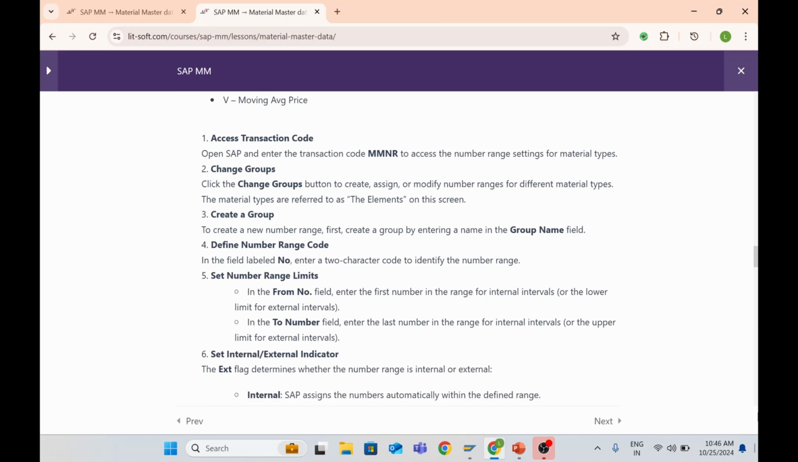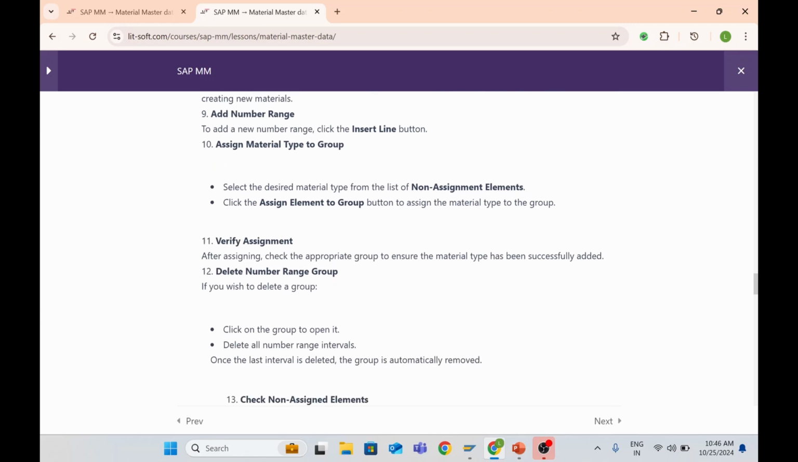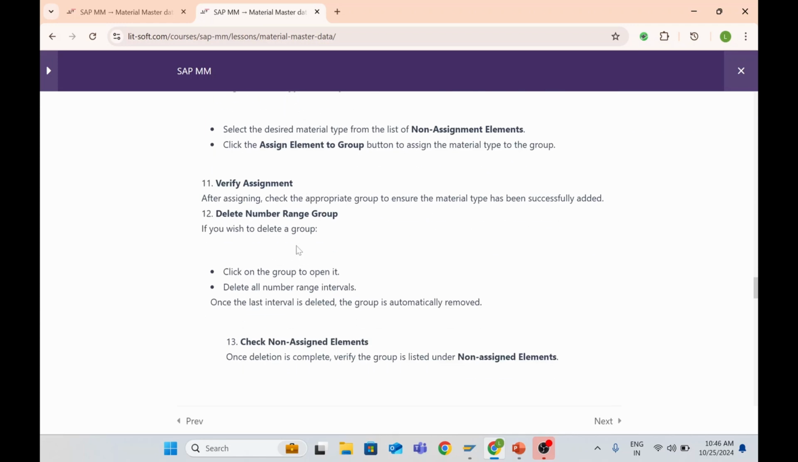And let's check what are all the things we have done here. We have seen the groups, create the group for the number range, and the number of material types will be assigned to the group, and the number range is assigned to the group, internal and external. So we have created the group, defined the number range code, and set number ranges. From and to numbers we have given, right? And the create number range, external number range, already existing one A to Z we have taken, and these are fine. Insert lines and everything, and we are good with this one.